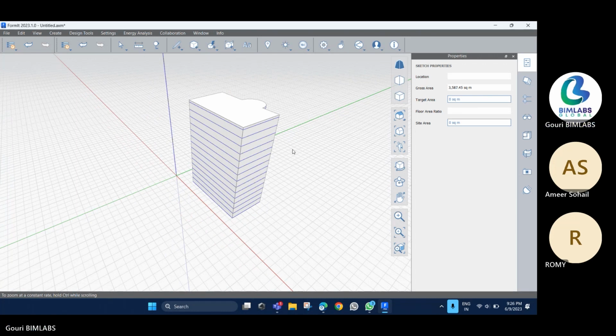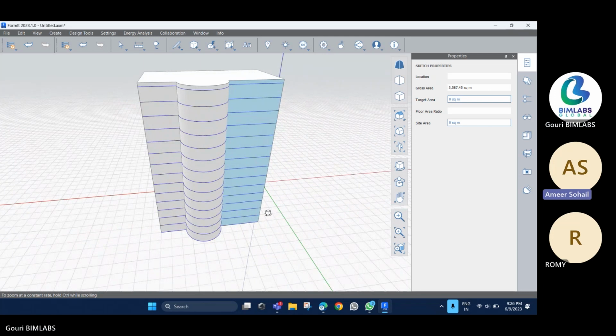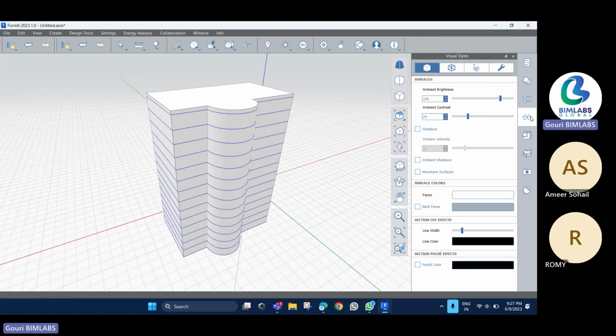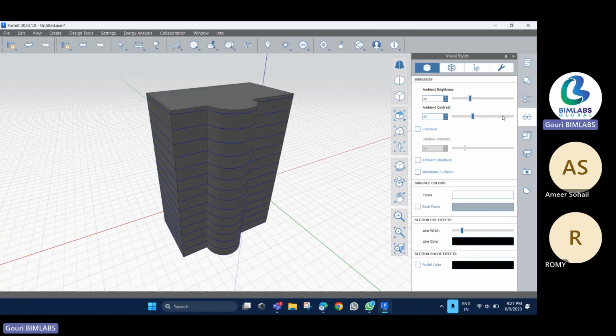Okay. Is it clear up to this? Right. Then next we have to familiarize the visual styles. This one. If you need to provide brightness to this model, you can adjust the brightness, that is the ambient contrast. Okay. Then if you need to activate the shadows, you can activate the shadow, and also you can adjust the intensity of the shadow.